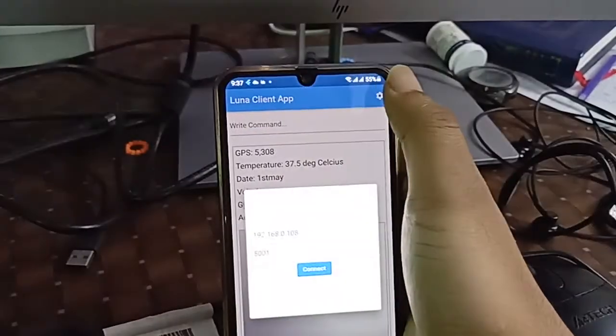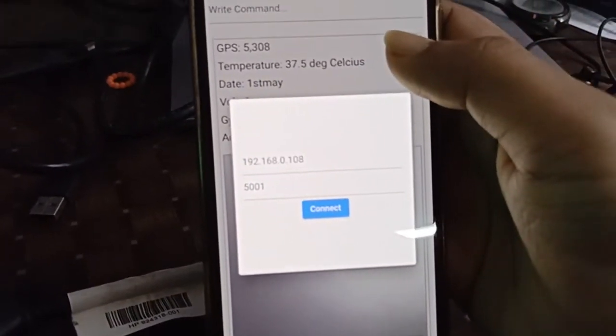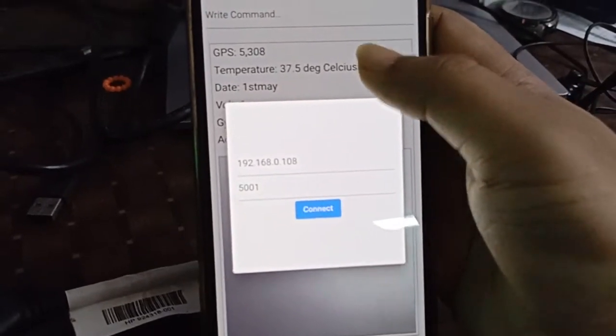And to connect, you can connect to any server from here with an IP and a port number. So this is the client app, and this is the C++ server and client.